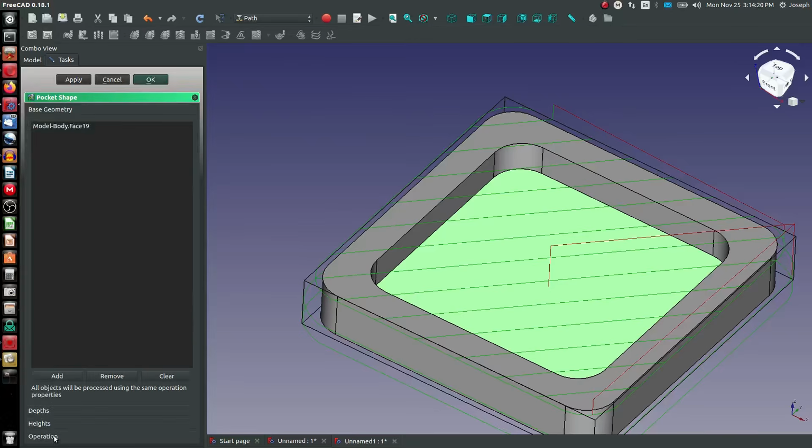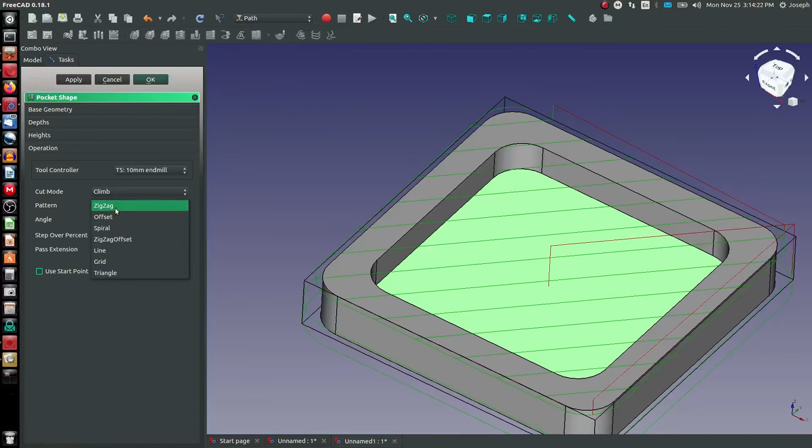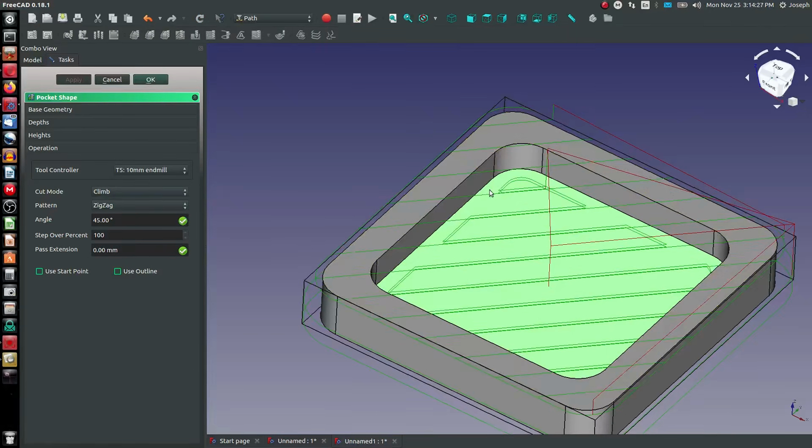So we've got our geometry, going to go to operation. Again, if I do zigzag, it will look rather familiar. If I apply, you can see there's going to be some material that's not taken off of the wall. So I really recommend offset on this because it covers the entire part.